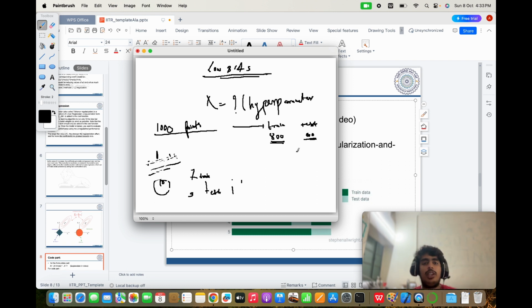Okay, so yeah, I was talking about this. We split it: 800 for training, 200 for test. Now if you use cross validation, you have n folds, or it is called k fold validation.